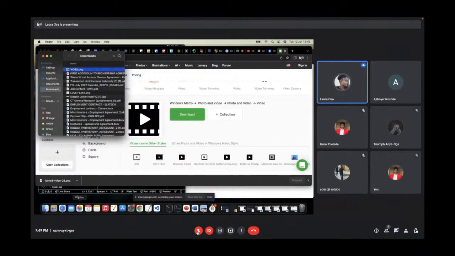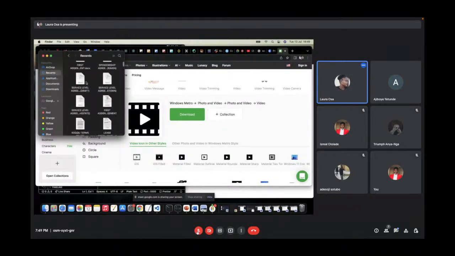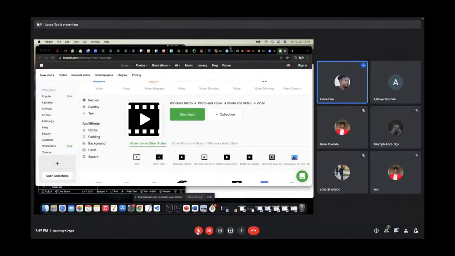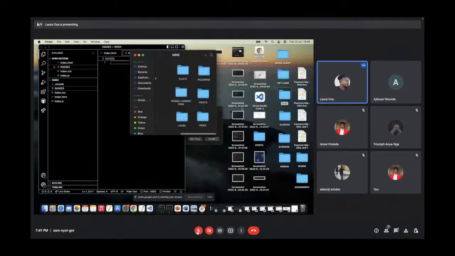Where did I even save this index now? Have you saved this? I'm looking for where I saved it though. Okay, I've seen it.